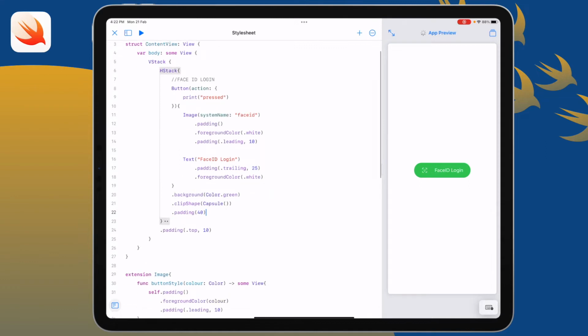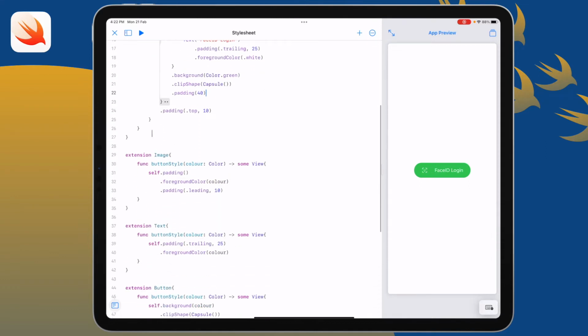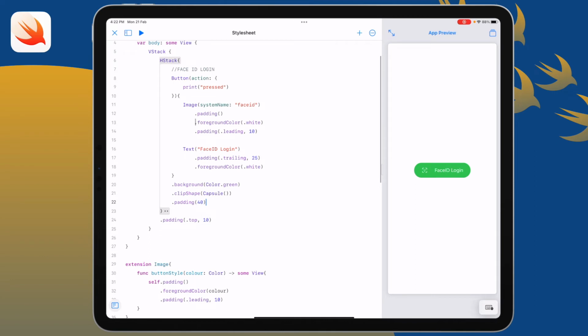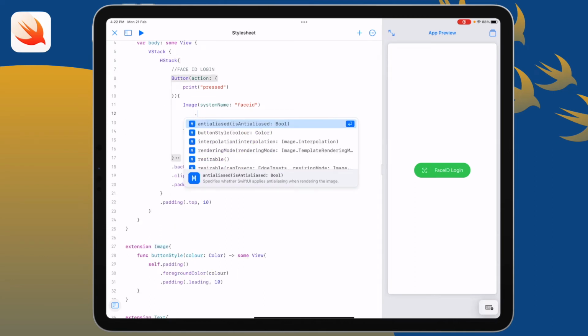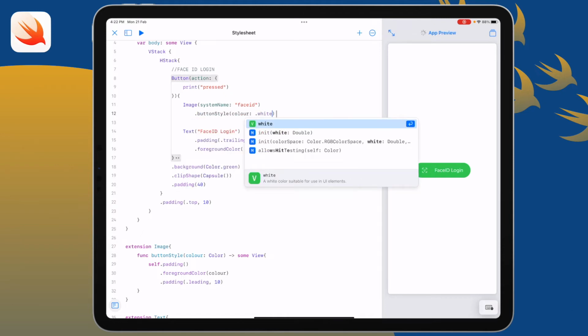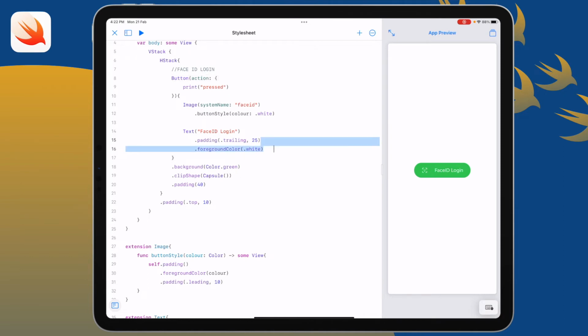But what we can do is use extensions. Extensions can be used for any type, and we can extend these by creating our own custom style. So here I've created a style called button style, and this has a color which I pass through, and then I can have my padding, I can have my foreground color. So what that means is that instead of having each of these properties, I can add in my button style, pass through the color that I set, and I can do this for my text.